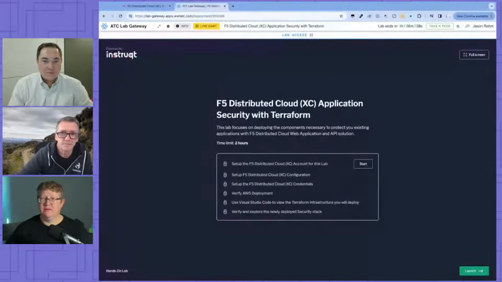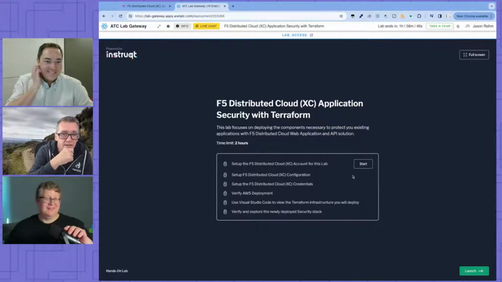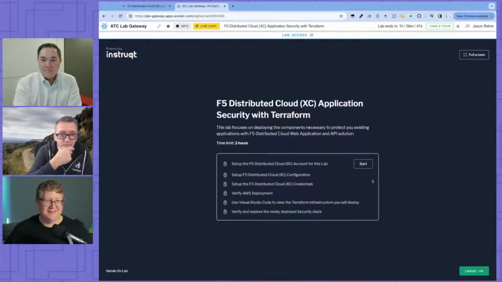Let's see. That should be good enough. Okay. So we're going to set up the F5 Distributed Cloud account. I tend to talk as I'm doing stuff. Start or launch at the bottom. Either one works.